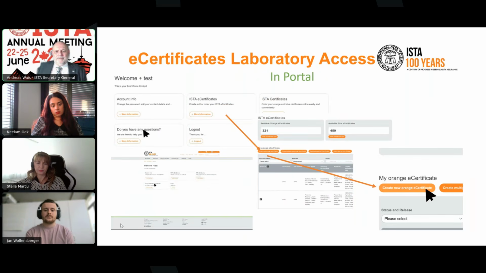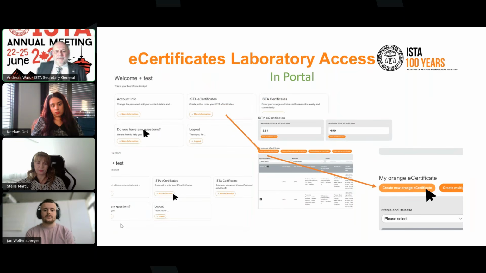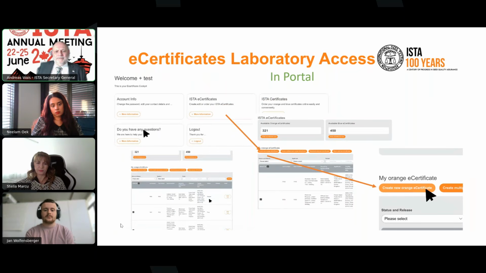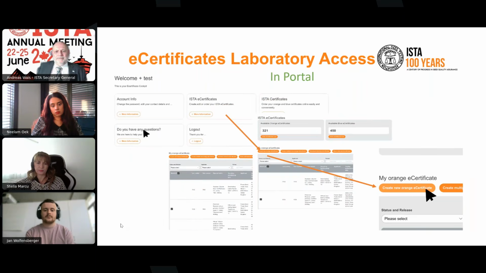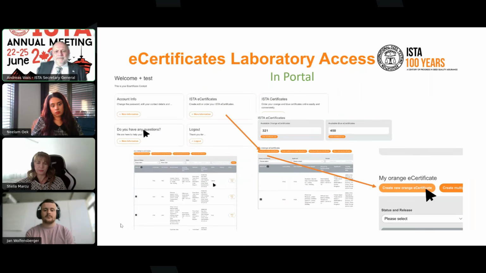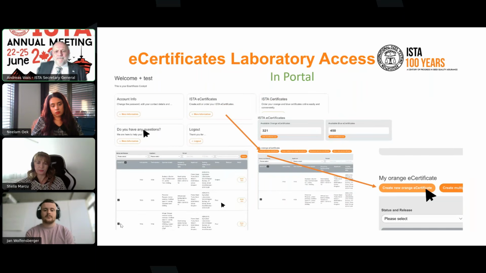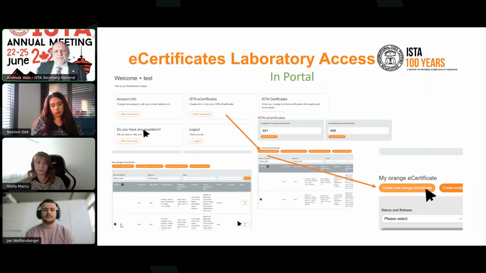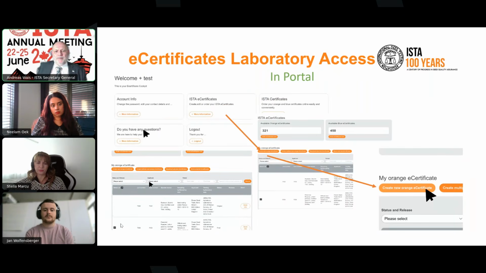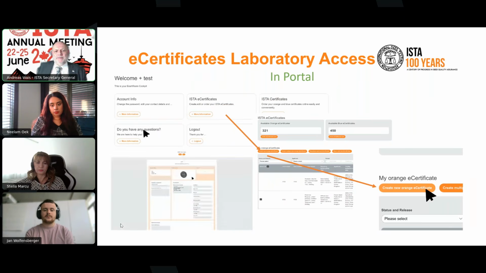Navigate to ISTA eCertificates. You can now see an overview of all your orange and blue eCertificates. Check their status or view them in detail. In the top row, you can choose from a variety of filtering options. To generate a single new eCertificate, click on Create New eCertificate.